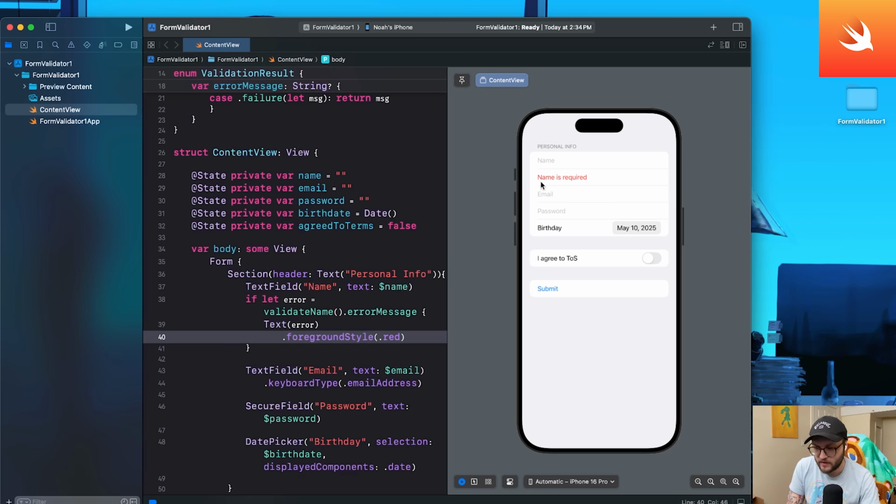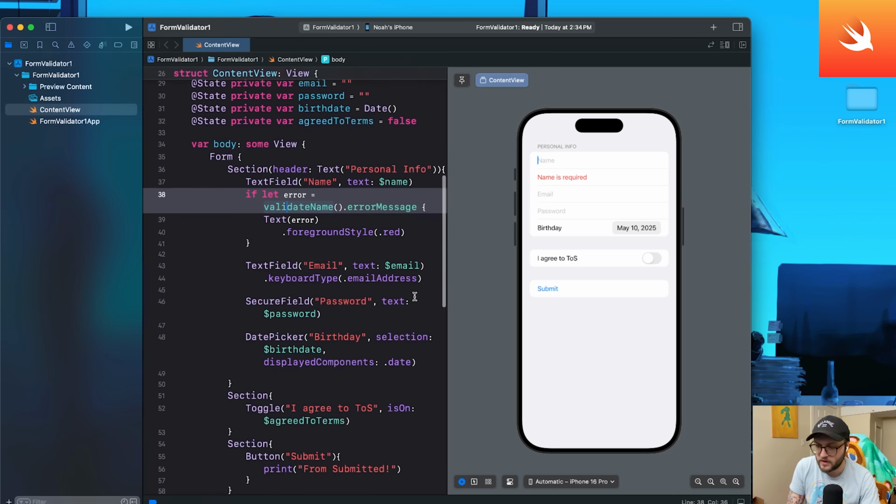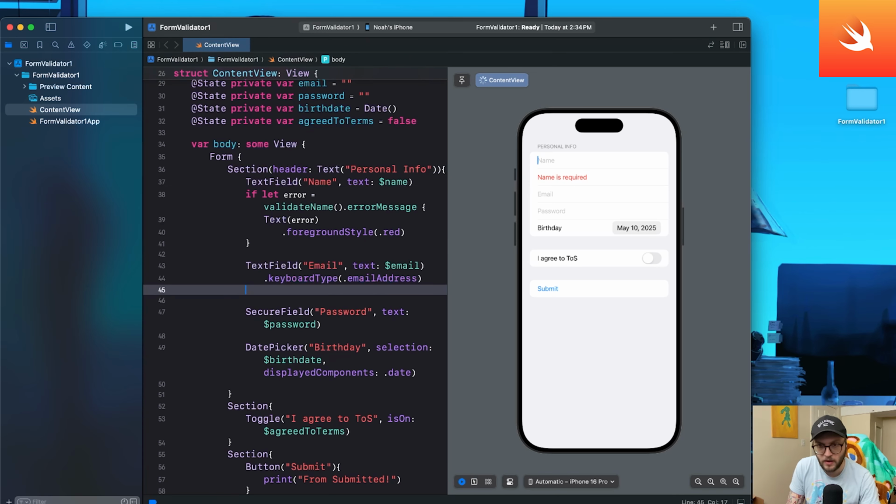Now we can see that when it is empty here, it says name is required. As soon as we start typing, that does go away. So that if let statement is going to be really great for helping us. And we're going to be repeating this pattern as we go.